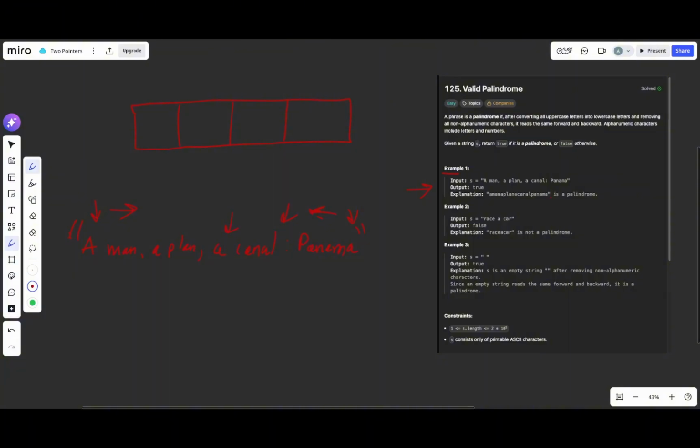So let's go over the full algorithm in plain English. While the left pointer is before the right pointer, we move the left pointer until it hits a valid character, move the right pointer until it also hits a valid character, and then we compare the two characters, ignoring case.